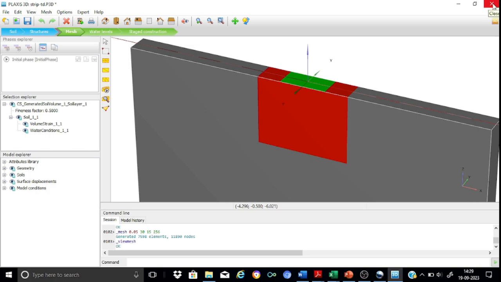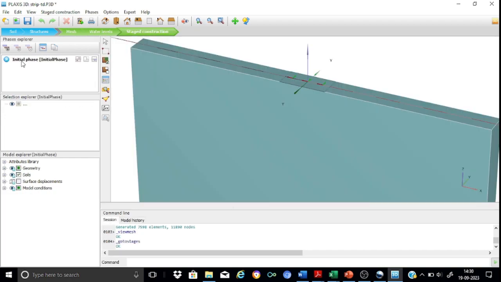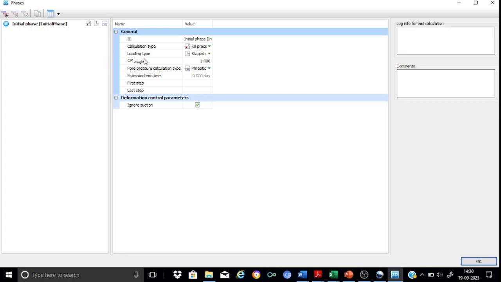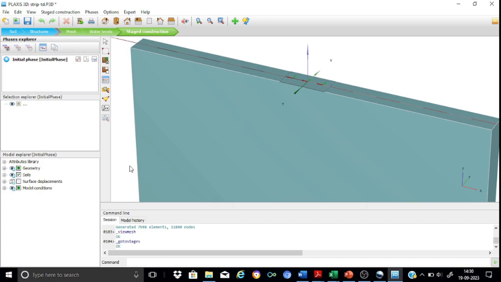So this is a very simple problem. We don't have much problem here. In the staged construction, as usual, we have an initial phase. We just press the initial phase, and we are using the K0 procedure for the calculation of the effective stresses. All other factors we will keep as default. We don't want to make any changes. And remember that in this initial phase, only the soil will be active and no surface displacements will be active.